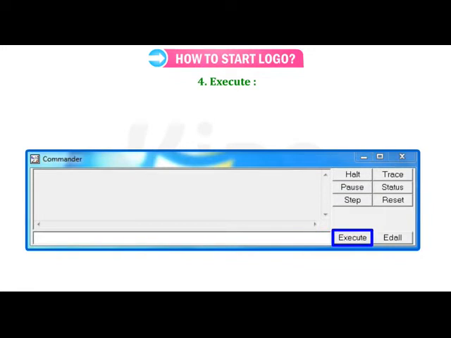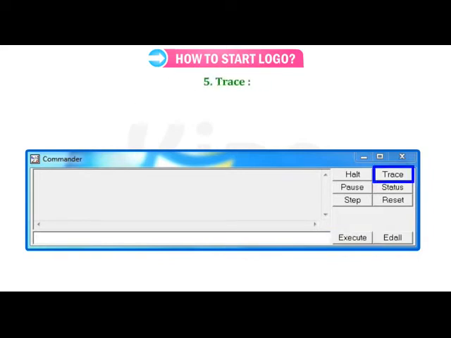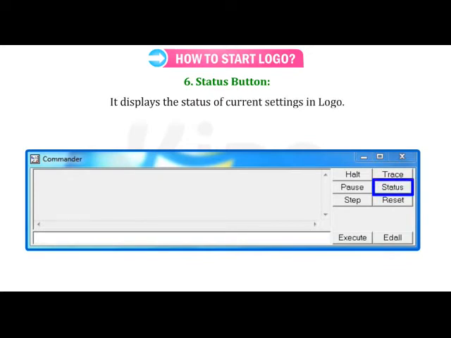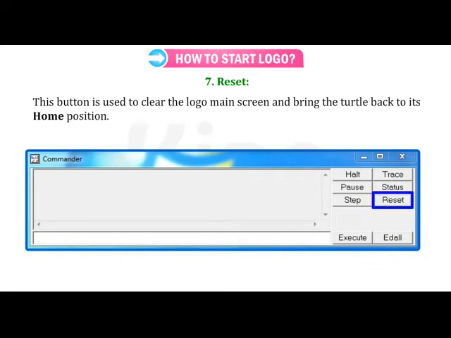Number 4, Execute. To run or execute the commands, press either the Execute button or the Enter key. Number 5, Trace. This button is used to trace errors so that these can be removed from the program. Number 6, Status button. It displays the status of current settings in Logo. Number 7, Reset. This button is used to clear the Logo main screen and bring the turtle back to its home position.